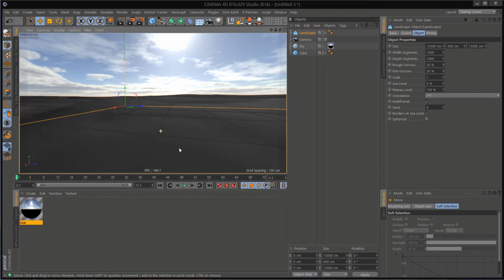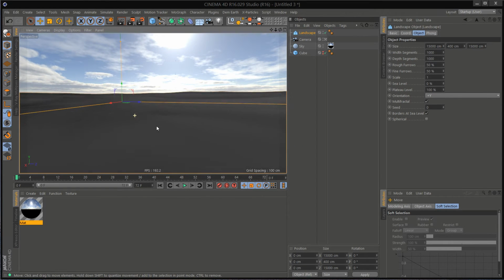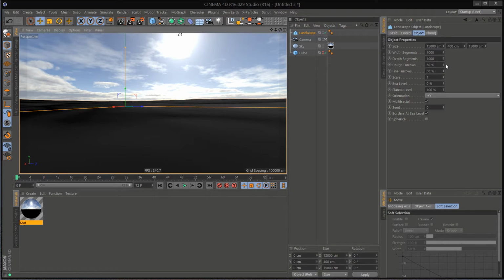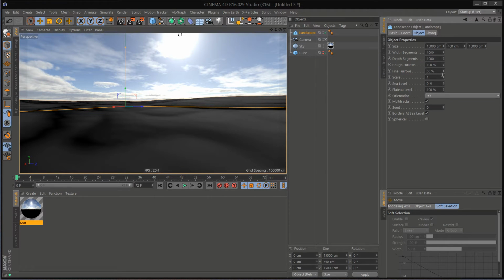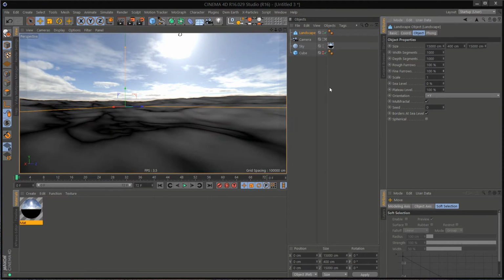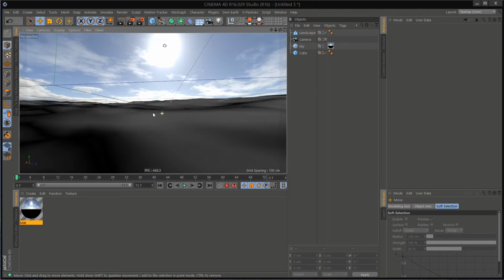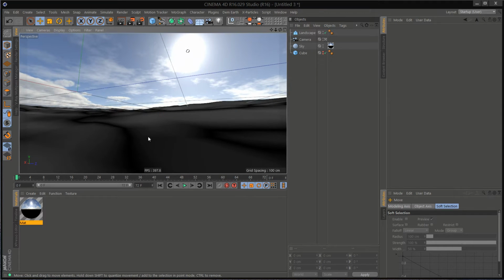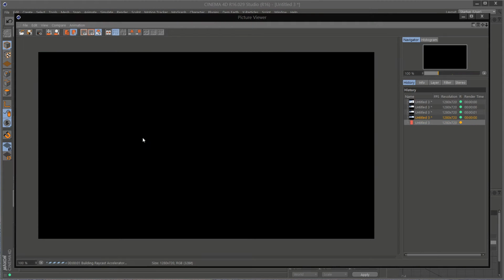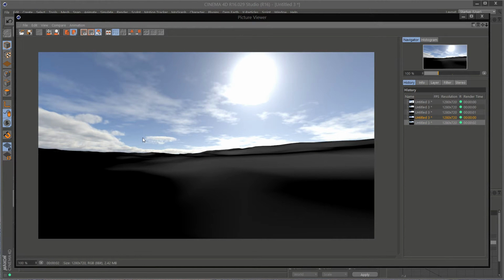Let's do 400. There we go. We're getting something kind of nice here. I'm going to bump up the rough furrows and the fine. Why not? Okay, now we're getting something that looks pretty cool. But this is really just to show how these will illuminate your scene. Now, if I render right off the bat here, it's looking pretty terrible.